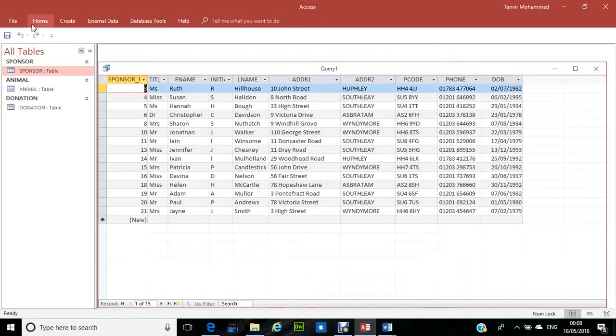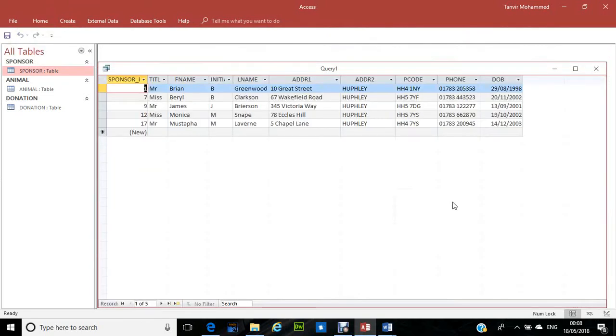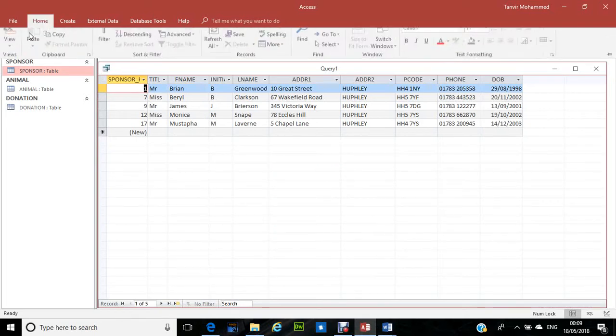So what do you do? You simply go back and edit the sign. I did this to show you that if you do make a mistake, you can go back and edit it. So now this is after: 29/08, 20/11, 13/09. They're all after 1st of July 1997. So how would you do after? Go back and look.